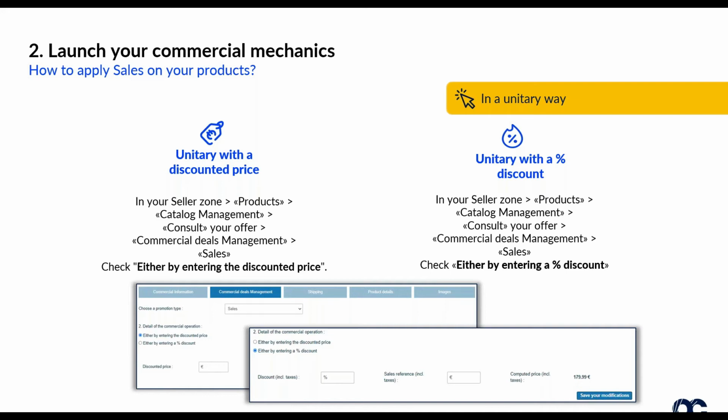For sales promotion, you can enter a discounted target price by clicking on entering the discounted target price, or you can also enter a percentage discount by clicking on entering a percentage discount. Complete and save your changes. As a reminder, the sales mechanic will only be visible during the legal sales period in France. So if you apply your sales mechanic to your product today, it will only be visible to your clients on the 12th of January, the date of the beginning of the sales in France.